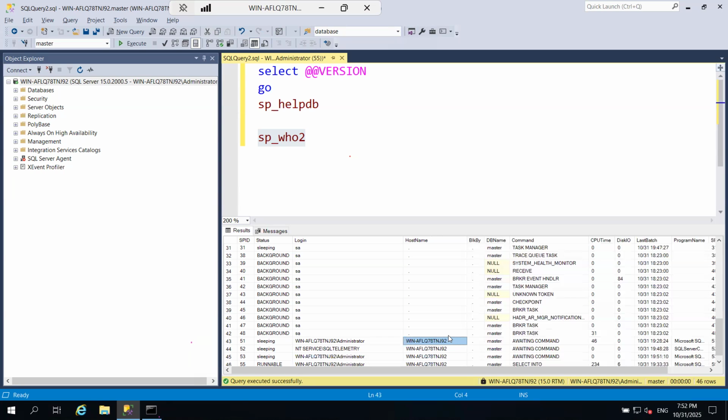Are sp_help, sp_who and all these SPs from the same package? Inbuilt, yes, same package. Okay. Any questions, guys?